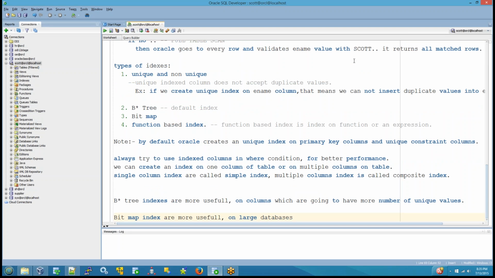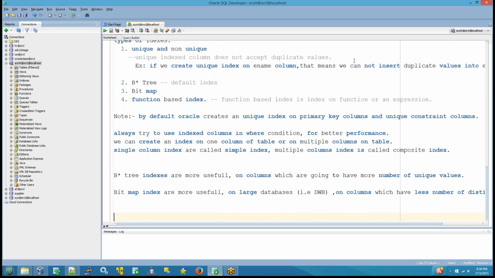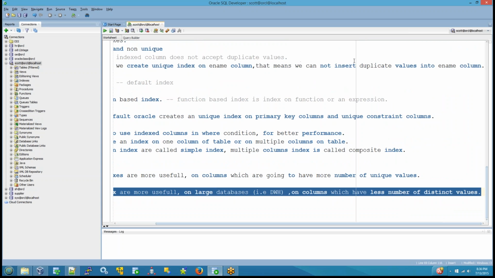Data warehouses, DWH, are where we are going to have only inserts, not updates and so on. So the bitmap indexes are more useful on large databases, on columns which have a less number of distinct values.